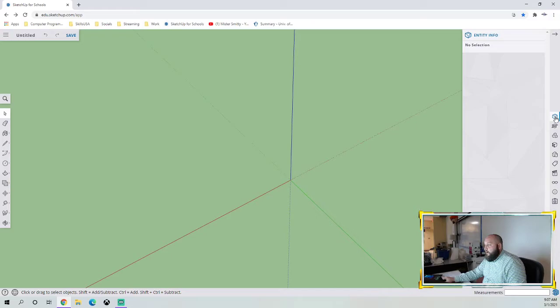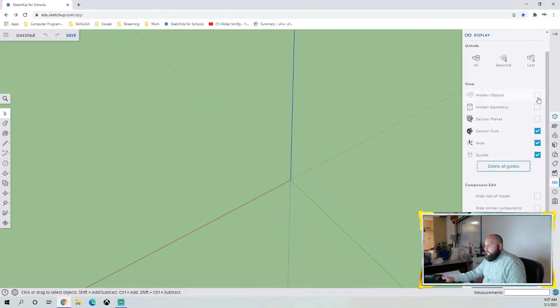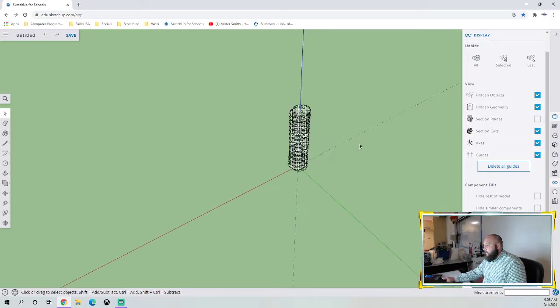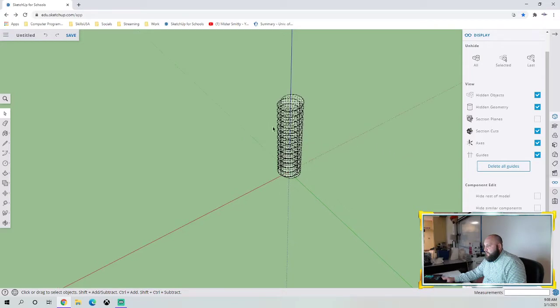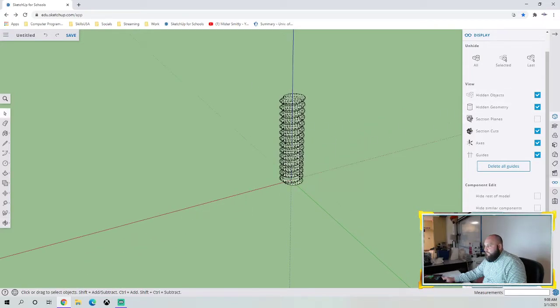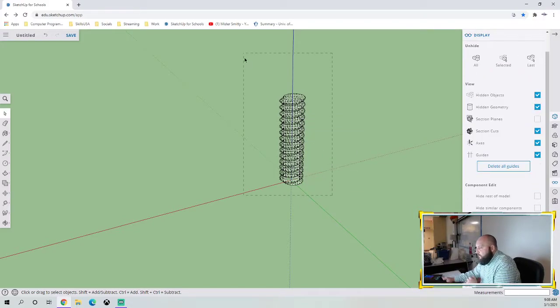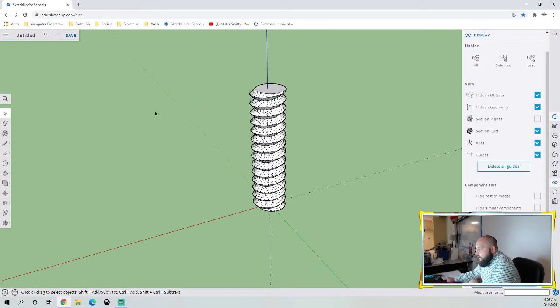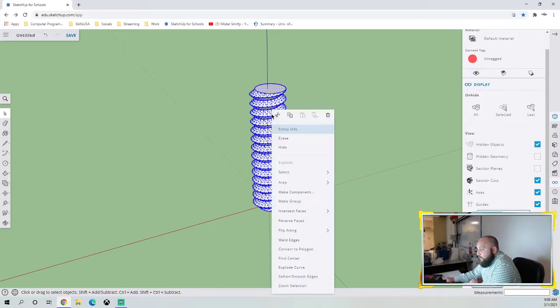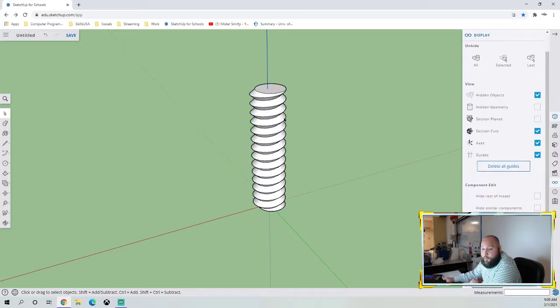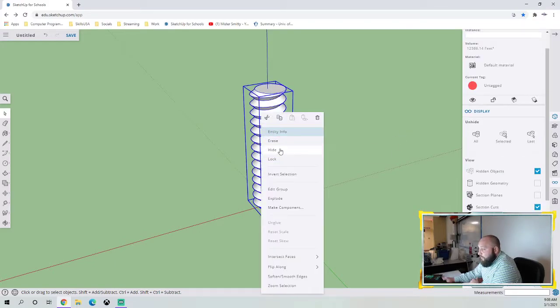So to unhide, guys, you click the little eyeglasses here, and then you check hidden objects and hidden geometries. So even though I have this hidden, when I unhide, it still thinks it's there. So what I need to do is triple click, right click, and make it a group. That's what I forgot. You have to make it a group first, then you can right click and hide.